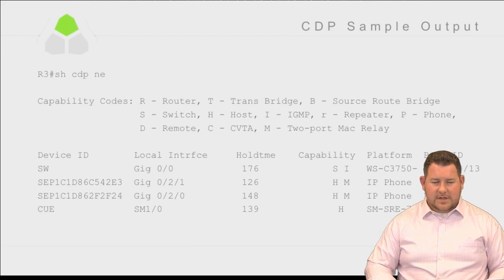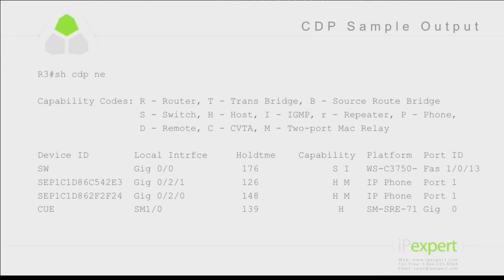So here's an example of CDP, and I'm in the way here, so I'm going to just move out of the way a little bit. But you can see here that the show CDP neighbor command has displayed a switch, a couple phones, and also a queue module here. So it looks like we're on R3 in this example. The switch is going to be connected to gig 0/0 in this case. And then we have gig 0/2/1 and gig 0/2/0 connected to a couple phones. And also the queue module there on SM10, and that's service module 10.